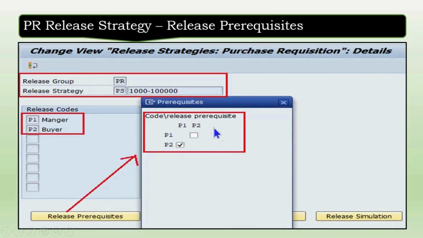This is very important. You have to remember, while building the release strategy, when you click on release prerequisites, you create the release strategy and assign the hierarchy level. During that, if you click on release prerequisite, this screen will pop up. If you leave it as it is without a check mark, then the purchase requisition will go simultaneously to all the approvers. So all the approvers can have access to the purchase requisition, and they can approve it simultaneously.